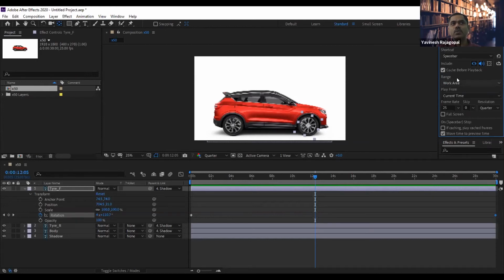And then the range is work area. Play from current time, you can leave it. Then frame rate 25. Skip is 0. Skip must be 0. When you play back, if you feel like it's jerking a bit, then double check the skip. Skip must be 0.